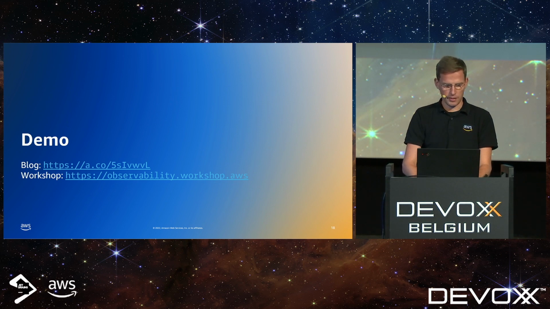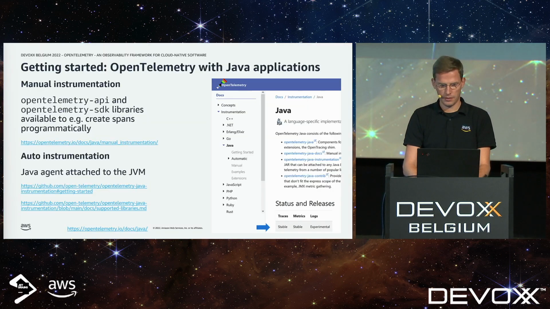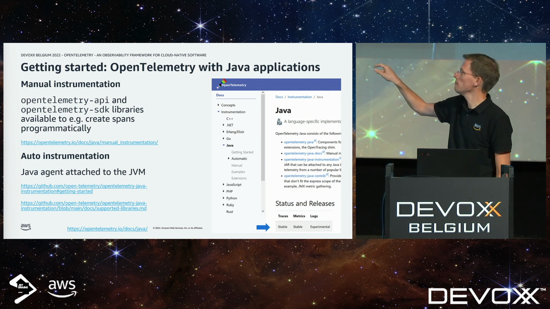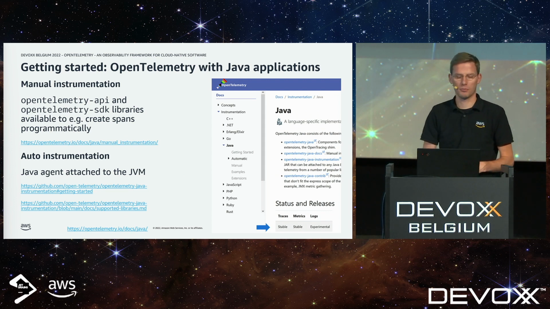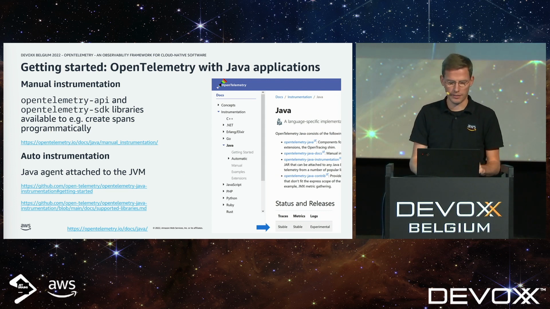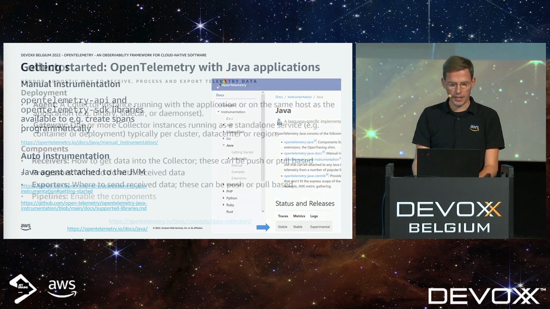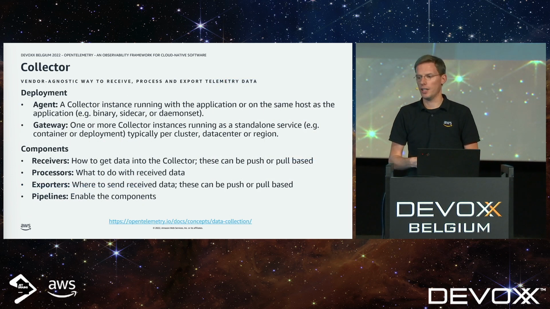Let me just tell you something more. I just have some links here for manual instrumentation and for the auto instrumentation with the Java agent. So you get the slides later on. I want to tell you some more things around the collector.